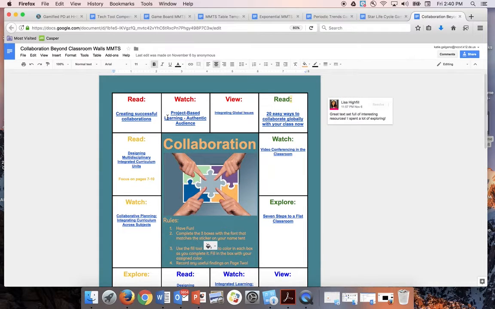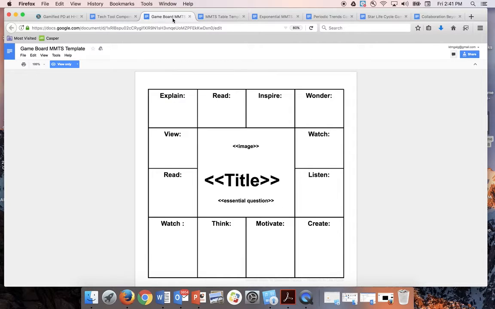So that's a look at multimedia text sets and a few ways that they can be done. Attached below in the Schoology sheets are the templates that you can use to create these, as well as some Google Doc hints.